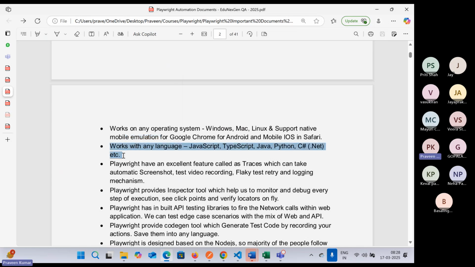Another major advantage is that it supports the most popular languages available in the market, including JavaScript, TypeScript, Java, Python, C#, and so on. And if I talk about Cypress, Cypress only supports JavaScript and TypeScript. Selenium supports other languages as well, but there are a huge number of advantages that we have over Selenium with Playwright.